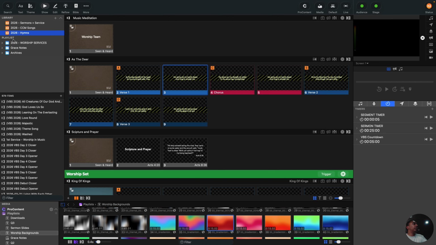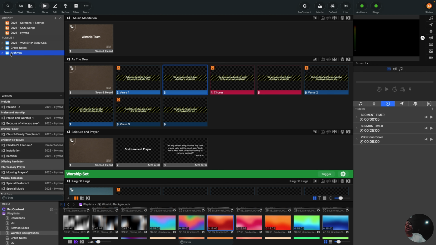Next thing is playlists. This is what we're operating out of on any given service. These are the places we're going to actually build service flow. So we've got one folder of playlists that's for our worship services. The next one is for Grace Notes. That's Pastor Mike's Sabbath School. Archives is just where we're tossing in the old stuff before permanently deleting them.